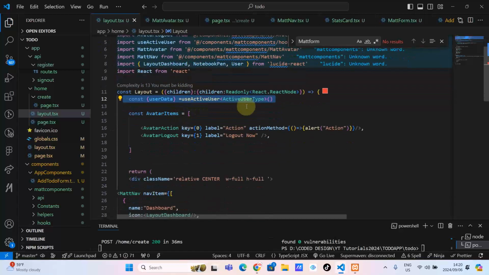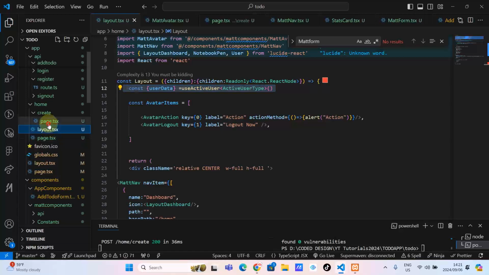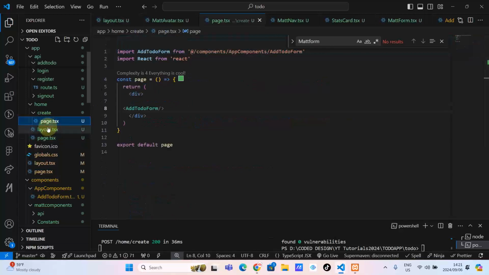Okay, this is use client. Let's just copy it in case we have made some mistakes. Let's just copy it from here, and then we can go to create. Where is create? Create page. Okay, in our layout it works. Let's go to the create page.